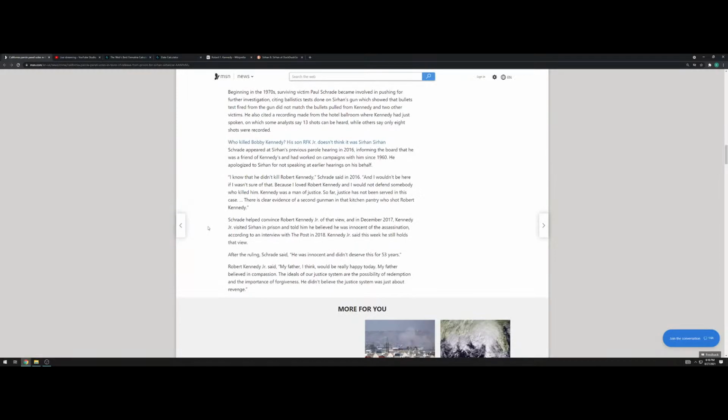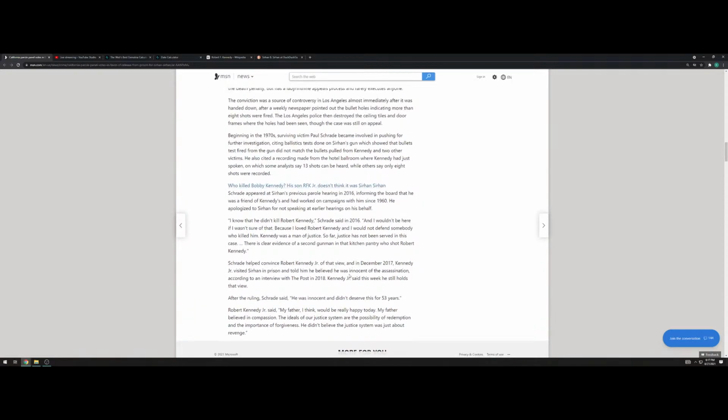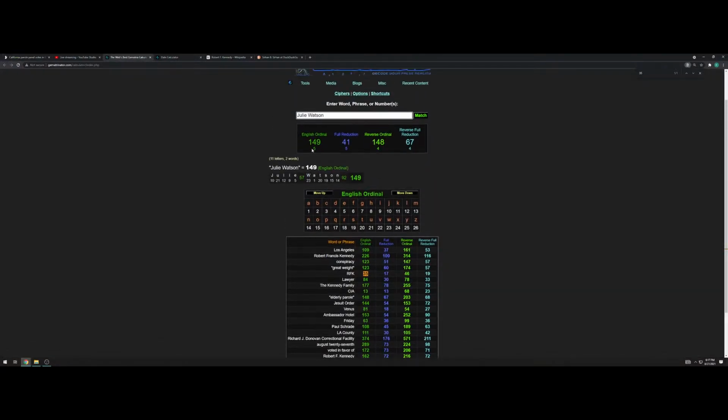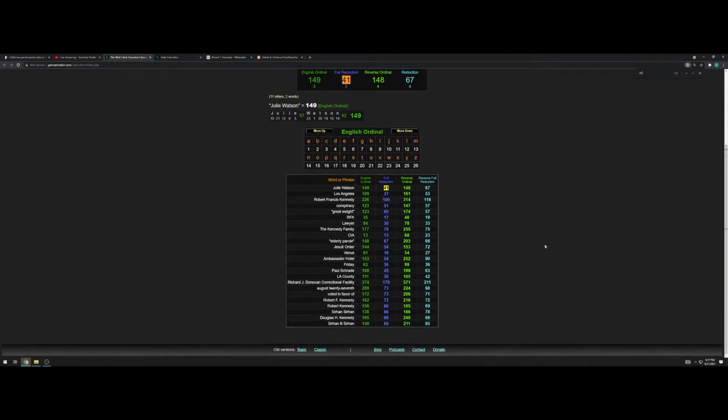Now here's another interesting thing too. Right out of the same article, there's a quote from this gentleman. Only one journalist, Julie Watson, was allowed in to the whole thing, which is kind of interesting. I believe she has some gematria. Yeah, she's got 67 gematria, like elderly parole, and also 148 gematria like elderly parole, which we already touched on here. So she's the only journalist that was allowed in there for whatever reason.